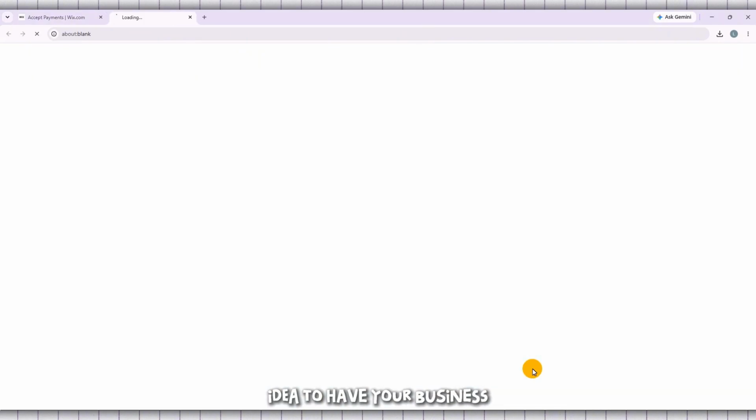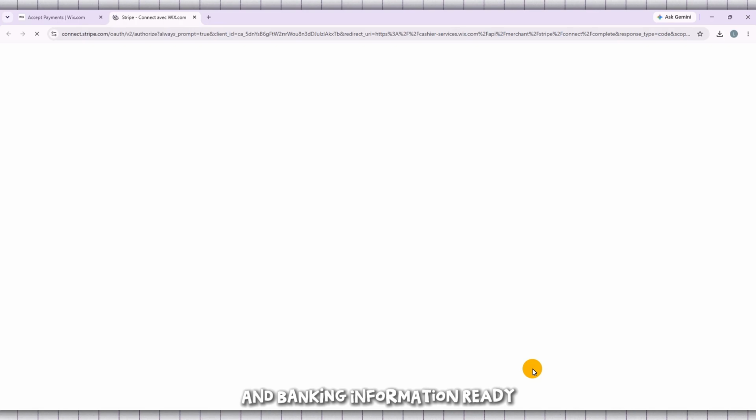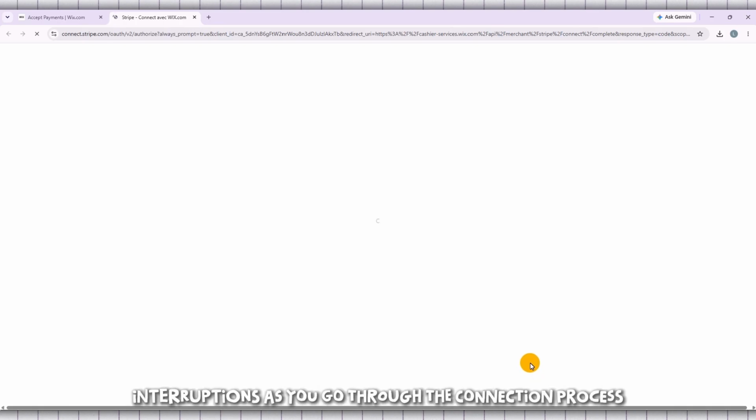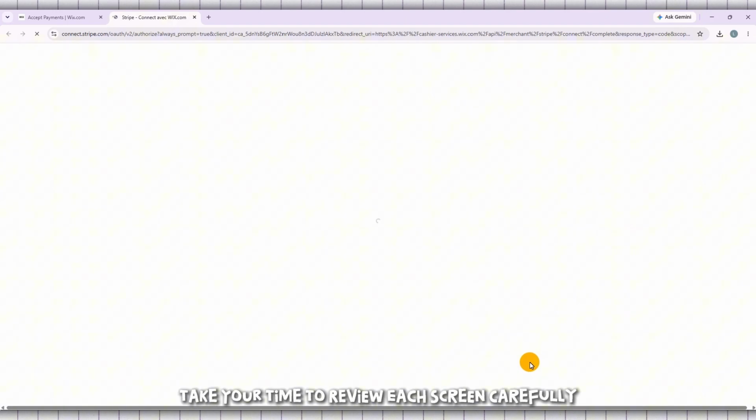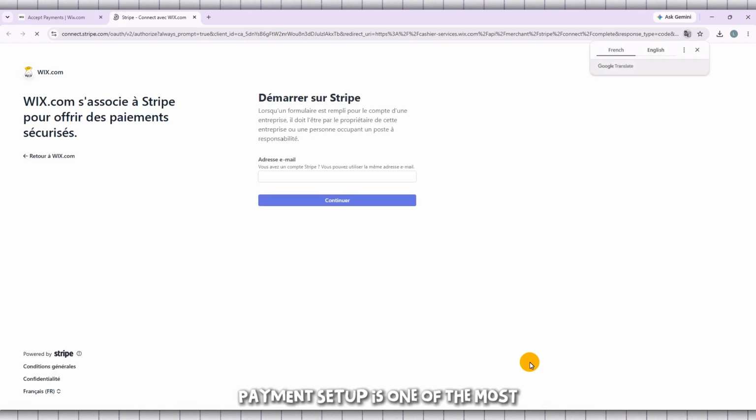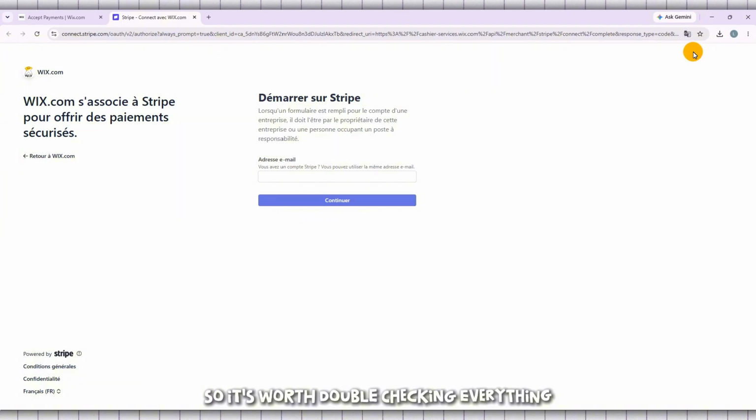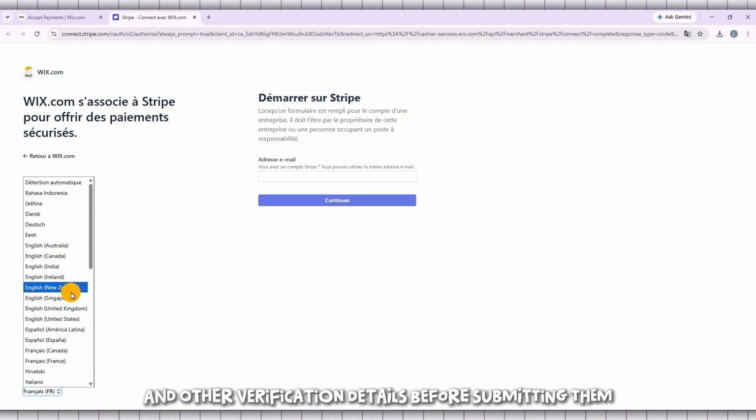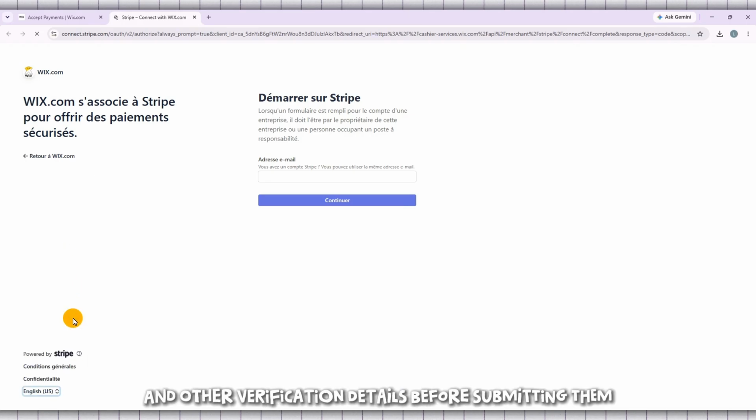It's a good idea to have your business and banking information ready before starting, so you can complete the setup without unnecessary interruptions. As you go through the connection process, take your time to review each screen carefully. Payment setup is one of the most important parts of running an online business, so it's worth double-checking everything before you finish. Pay particular attention to names, account information, and other verification details before submitting them.